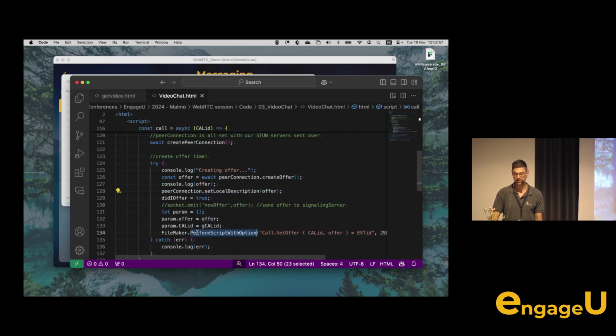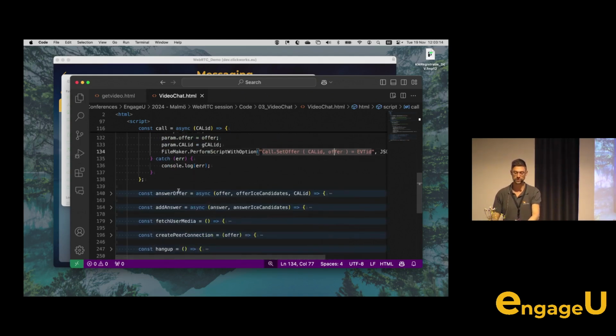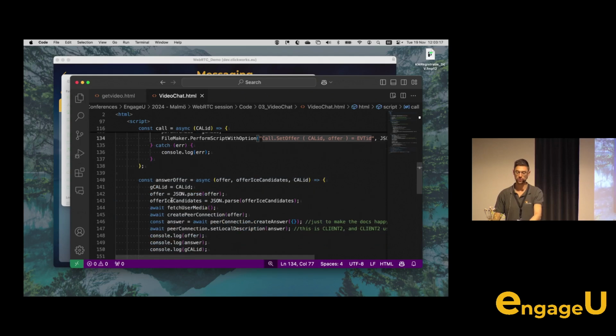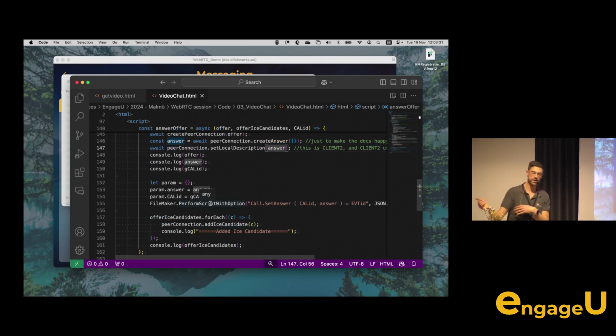Then we send this over to our caller record in FileMaker, and we put that offer in that record. In that FileMaker script, I have the function to call the other side, and then that whole same thing happens. It's a little bit different, it's the answer, of course. It will fetch the user media, create a peer connection at their side, create an answer, not an offer, and set the local description with the answer. It will just do the same thing and pass it back.